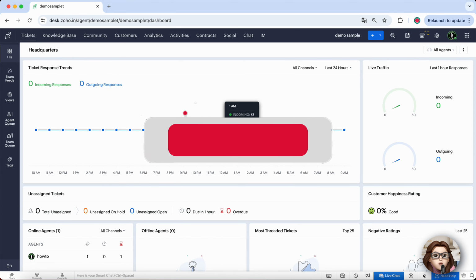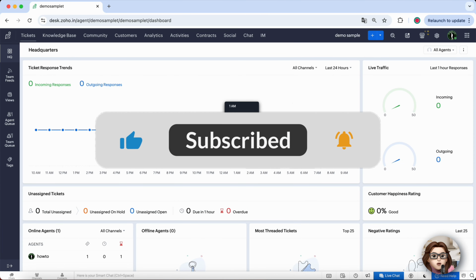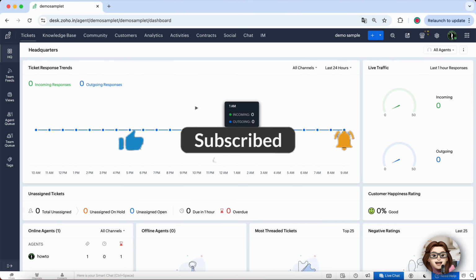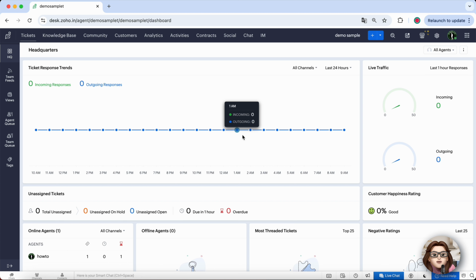In today's video, I'm going to show you how to create a knowledge base in Zoho Desk in just a few simple steps. A knowledge base lets your customers find answers quickly, saving you time and improving support efficiency. Start by logging into Zoho Desk and clicking the knowledge base module on the left menu.